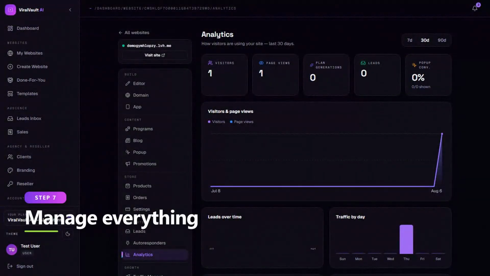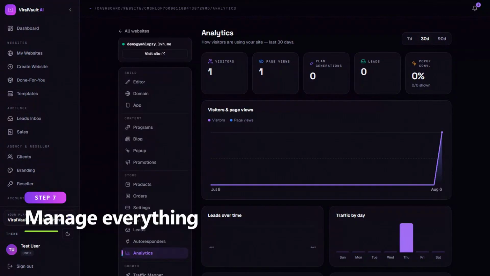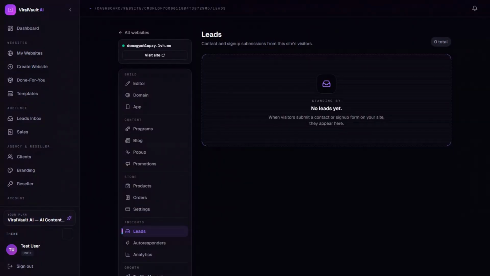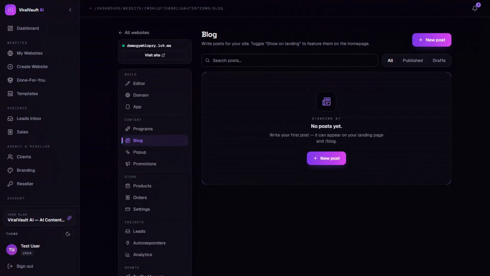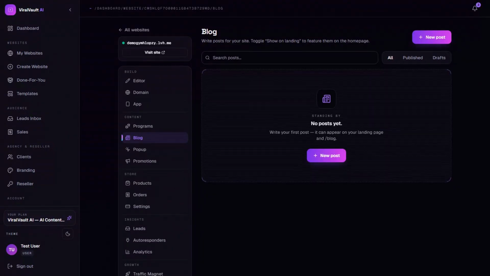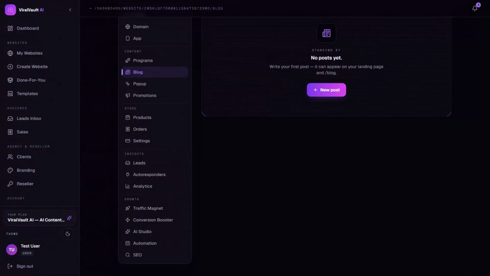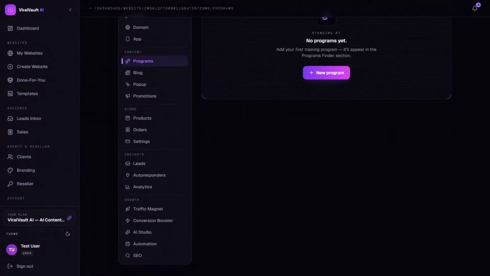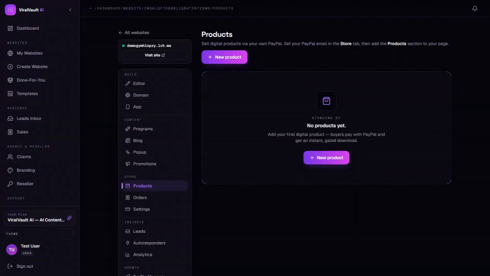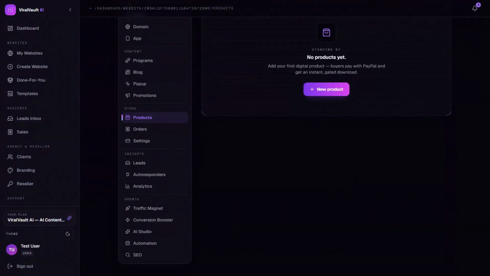Then there is the management side: analytics showing who visits and what they watch. A leads inbox that collects every email you capture. A blog to publish articles that rank. Programs to package your training plans. Digital products sold through your own PayPal, with every order tracked for you. Exit pop-ups, affiliate promotions, your own custom domain, and a one-tap installable app.